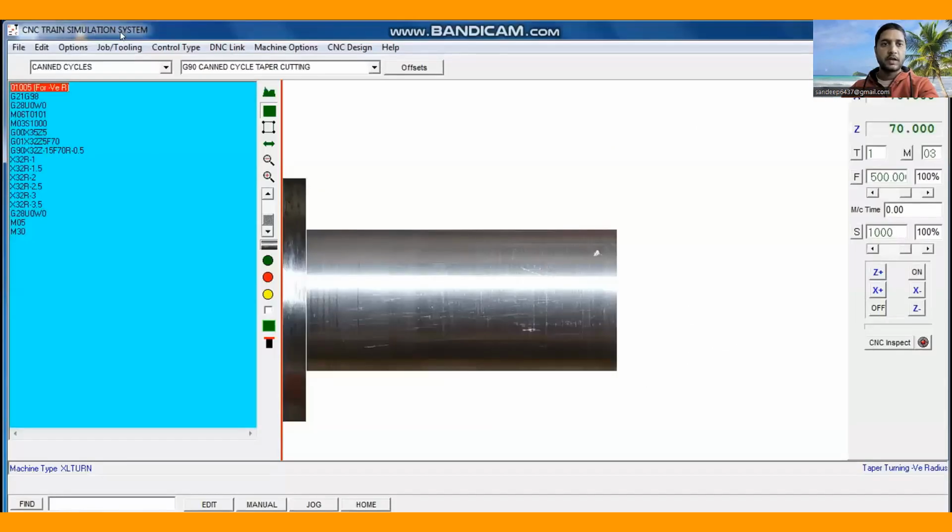This is our CNC turn simulation system, as you are now familiar with this. And on the left hand side, I have written the same code which I was discussing with you. This is the cylindrical workpiece. Now we will see how this taper formation will be executed here with the help of this written code. So now let us run the program or run this simulation.